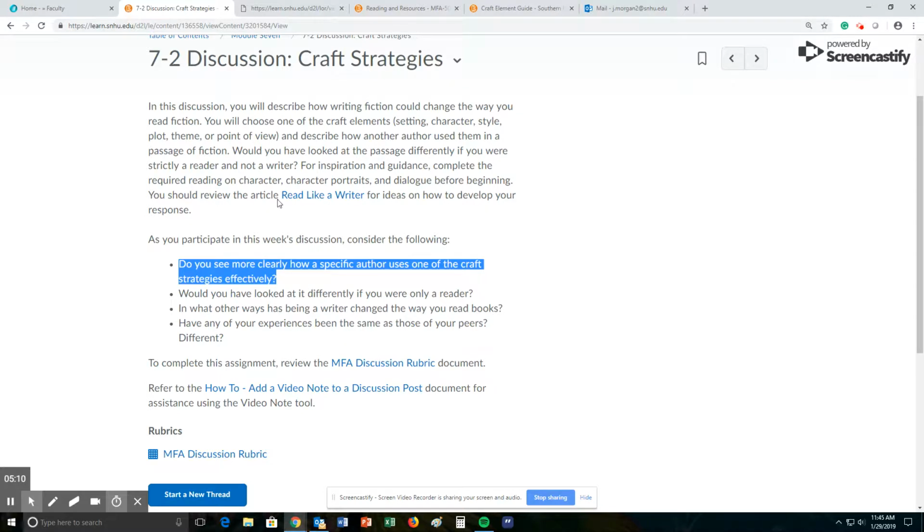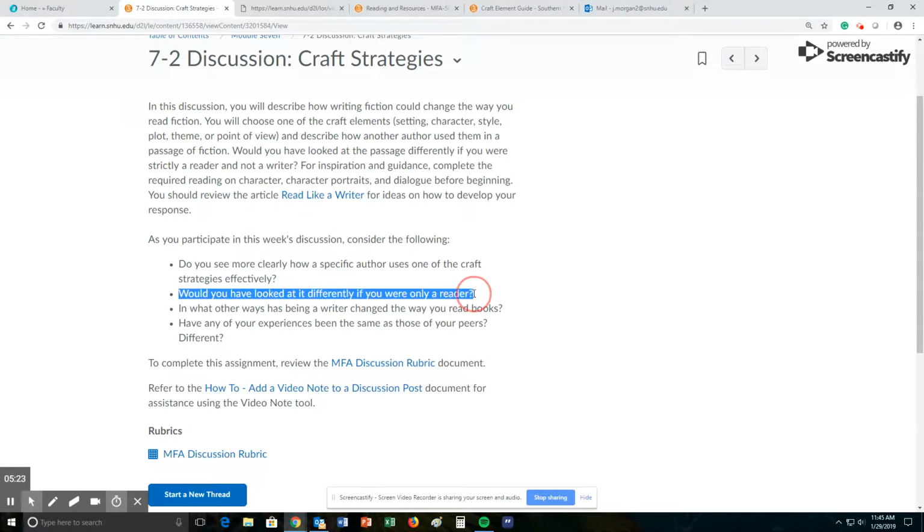So basically, you're going to go ahead and just have a discussion. As you've been reading different things, how has that helped you? Do you recognize that when you're writing? Would you have looked at it differently if you were only a reader? Sometimes do you turn off the writer part of your brain just to enjoy? Are you able to do that? Okay. In what other ways has being a writer changed the way that you read books? Again, this is just a personal way that you're sharing this.